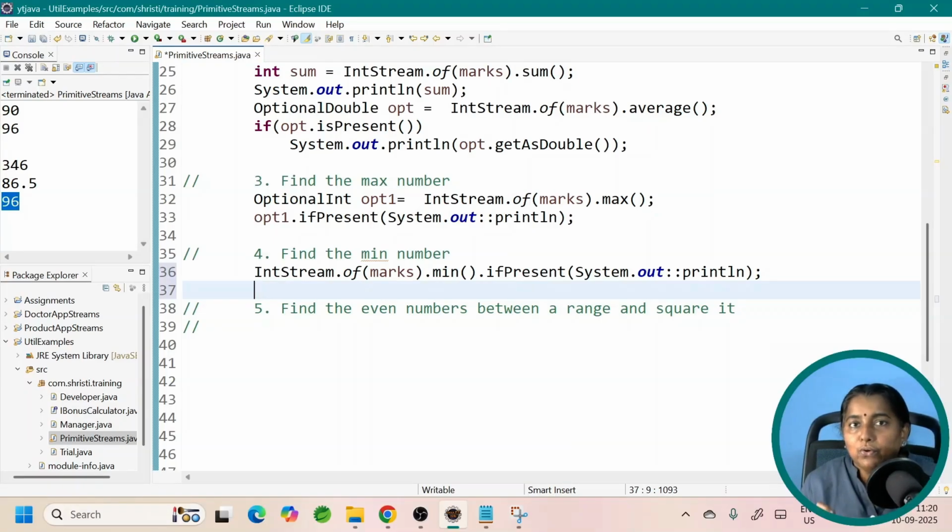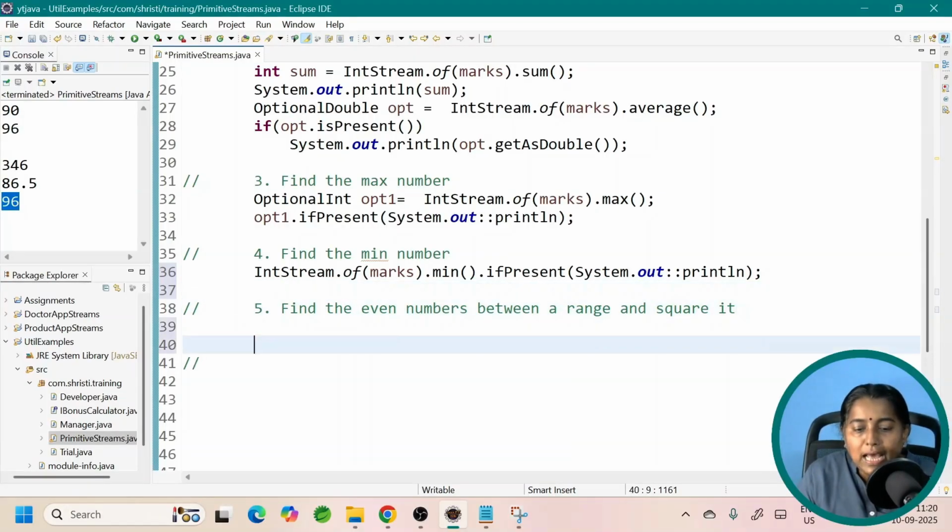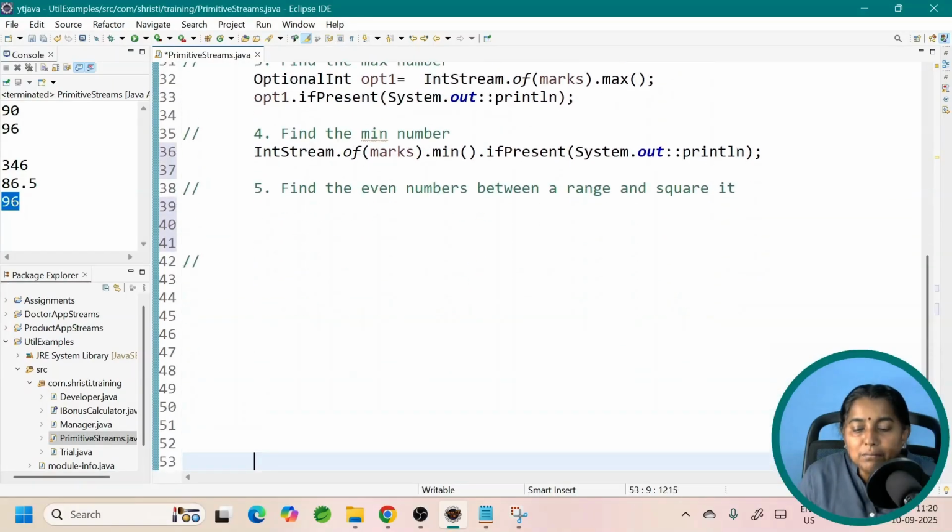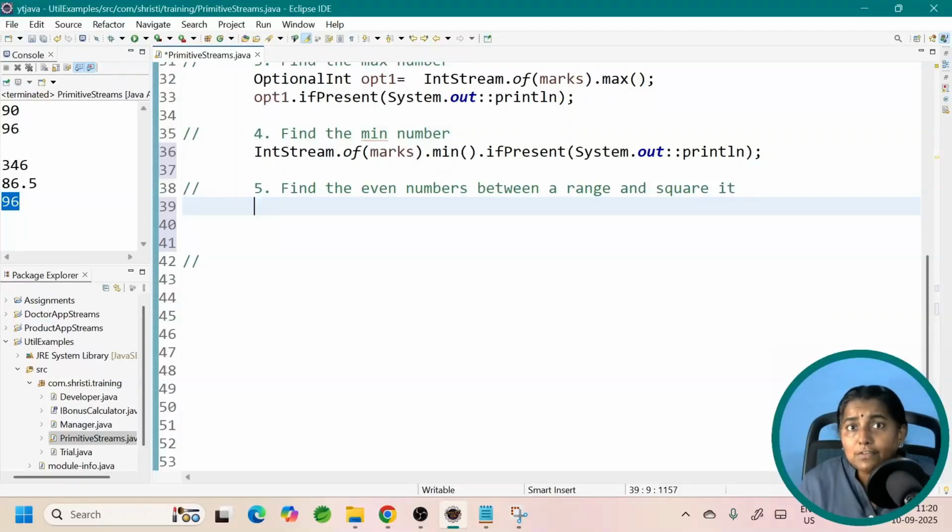Think of a scenario, how many lines of code that you will be writing when you are using the traditional for loop to find the smallest number. Okay. So get yourself challenged. Try to do more questions using Streams API. This is the choice of interviewers now. The last question. Find the even numbers between a range and square it. So this time let us use a LongStream. Till now we have been working with IntStream. Now let us try with LongStream.